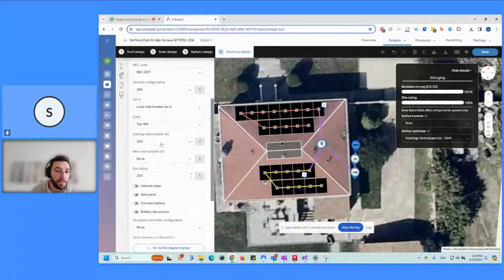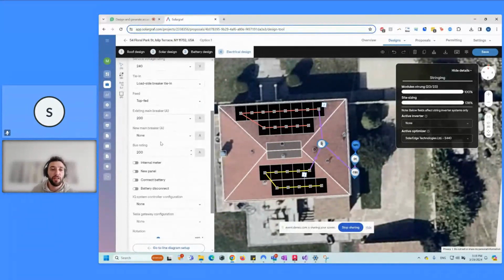Existing main breaker size. So that also comes from your site survey when you look at the main service panel. We defaulted to 200, which is pretty common in the US. New main breaker.